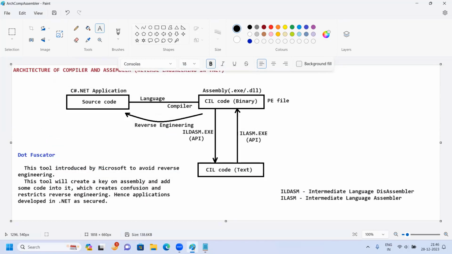Sir, using the ILDASM.exe file, we are converting the binary code to IL text code. So why this IL text code? Why not take this text file as a source code in the first part of the .NET application? After converting binary code to IL code, why are we moving back to IL code with ILASM.exe? Why not put this text file as a source file in the first part, then again go to the language compiler and convert it? Can we do this, sir?